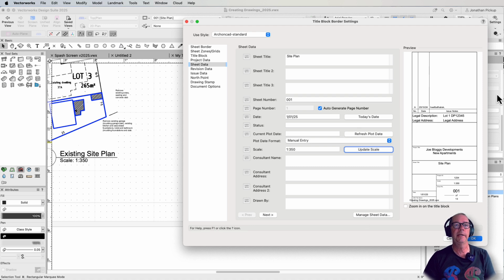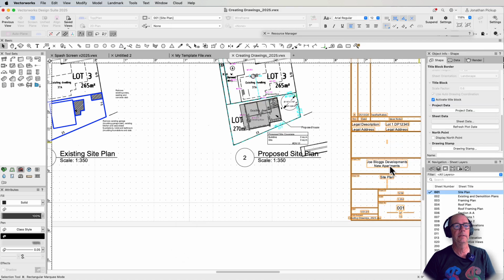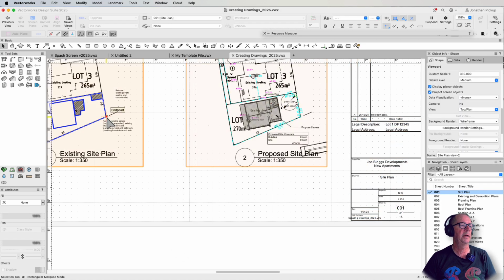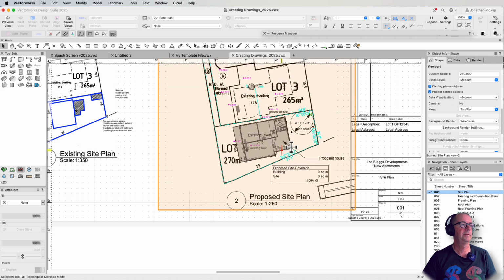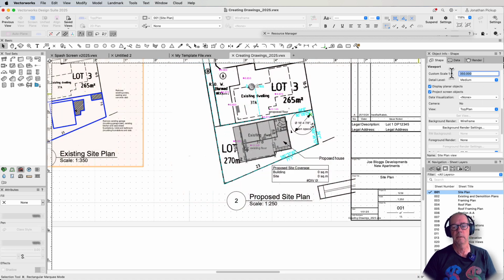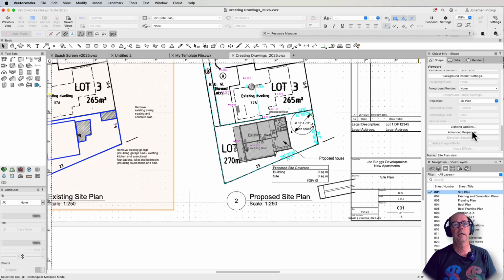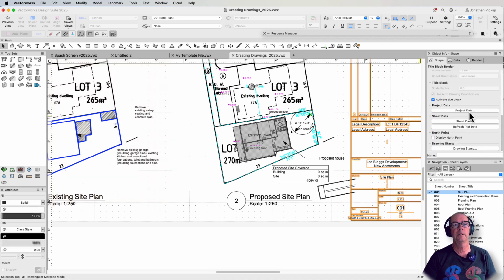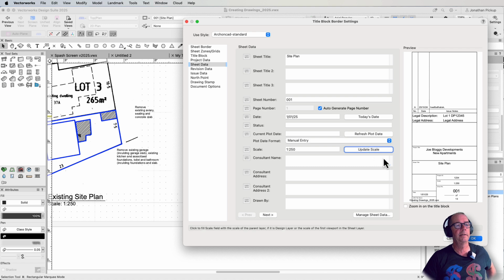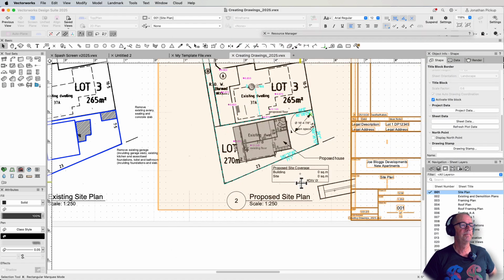Now, because I've selected it through the Object Info palette and only one title block was selected, this information is only going to update one title block, which I think is quite cool. So let's cancel that, and I'll set both of these back to 250. 1 to 250, and this one also should be 250. So then I can go back to my options here, select my title block, let's go sheet data. I don't want to refresh the plot date, but I do want to update the scale, and it picks the 1 to 250, which is quite cool.